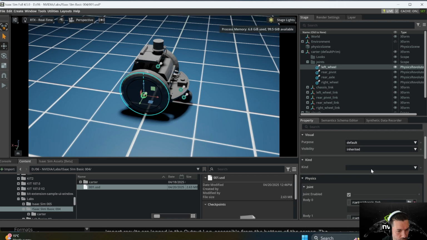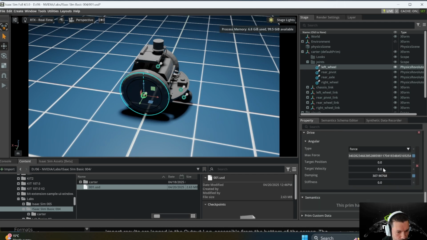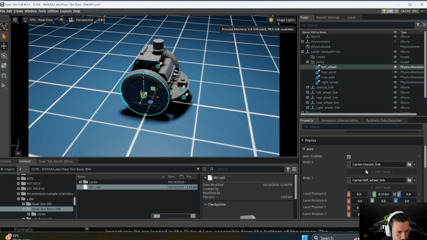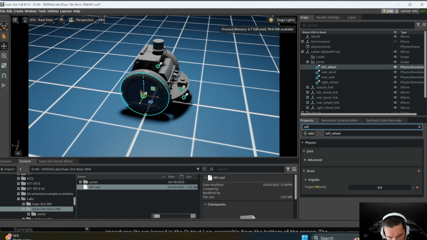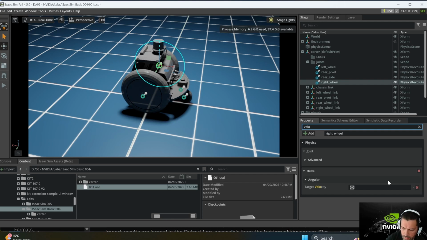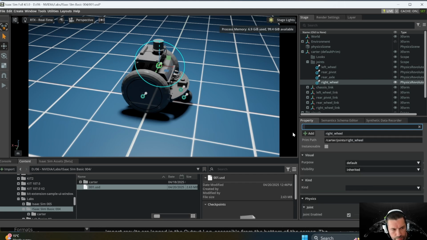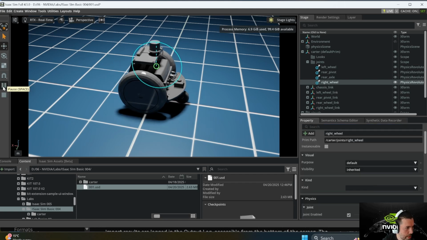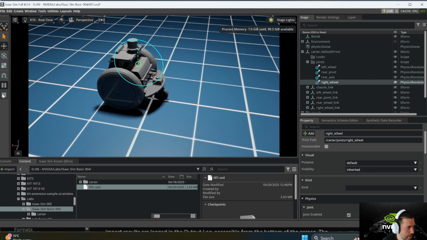Now if you go to the joint as we did in the previous lesson, and we go to the drive, select 20 for the target velocity and the same for that one. You can use the search box to find items in the properties. And now if I click play, we can see the robot is moving smoothly.